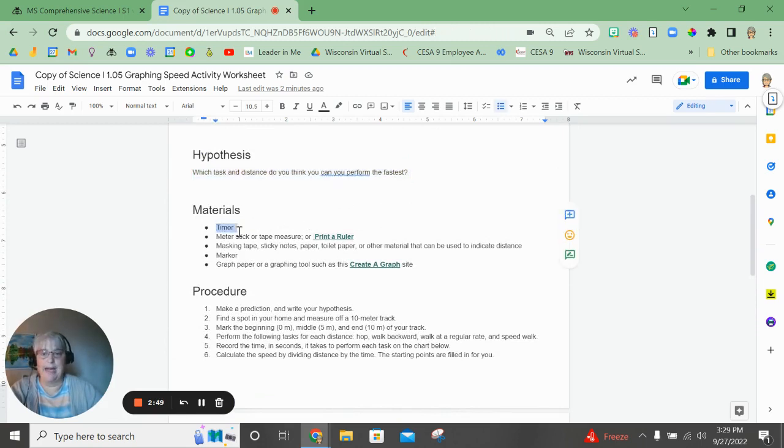Cell phone timers work great. A meter stick or a tape measure. You can print a ruler right here if you'd like to use that. If you don't have a meter stick, I know many homes don't, you can change the data box below to represent feet instead of meters. You're going to need some masking tape, sticky notes, paper, toilet paper, something that can be marked at the beginning of your track, the middle of your track, and the end of your track. You're going to need a marker to put where you ended. And then you're going to need either graph paper to report your results, or you can use the Create a Graph website to graph your results.